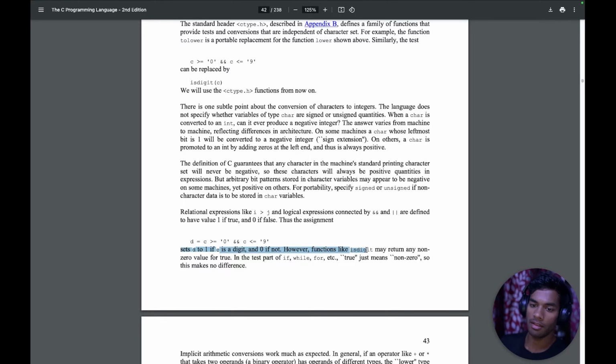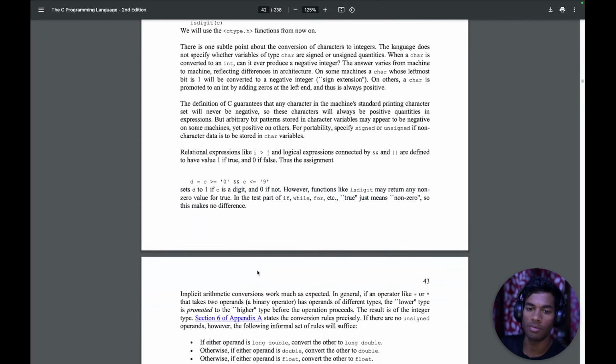However, functions like isdigit may return any non-zero value for true. The test part of if, while, for, etc., treats true as just meaning non-zero. So this makes no difference. Okay.